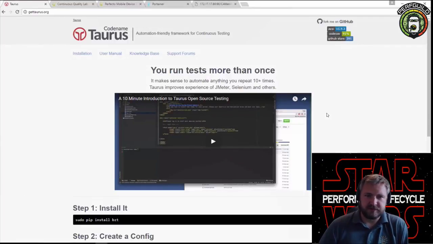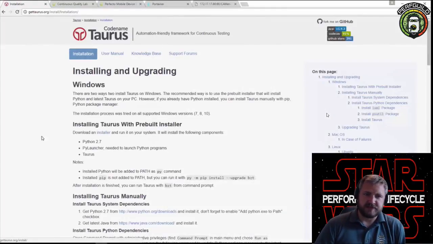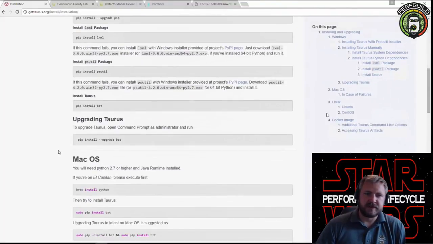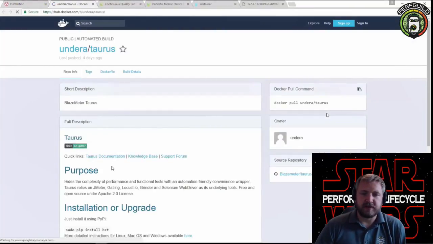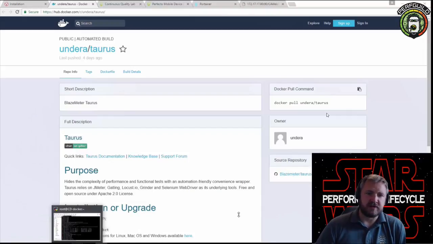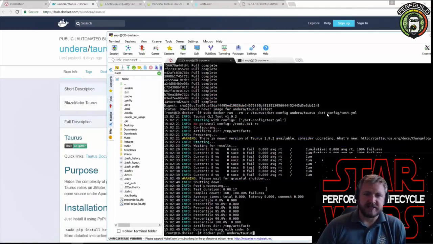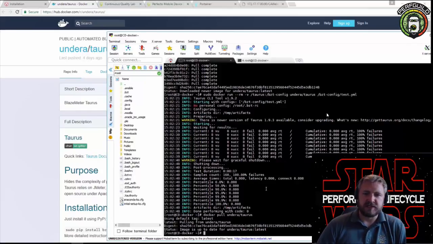As I mentioned before, this is an open source execution engine which enables you to quickly create and develop JMeter scripts or execute JMeter scripts. This can be run on Windows, Mac OS, Ubuntu, or you could even run it from a Docker image. In this example, I'm going to show you how to pull a Docker image down and run your first test in Taurus. So within Docker, you pull the latest repository, which will then start up that instance.